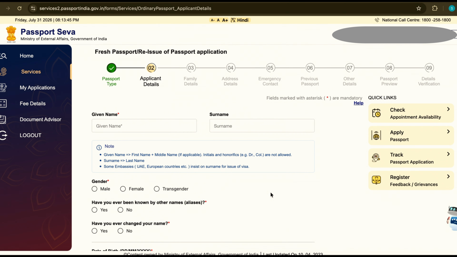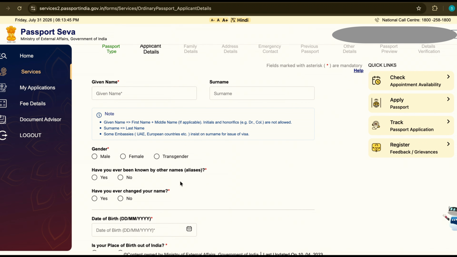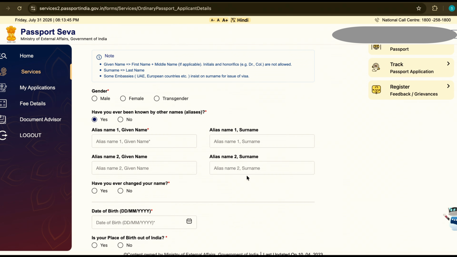Now we will move on to the applicant details section. Here you will need to provide some basic personal information. Start by entering your first name and surname exactly as they appear on your other government issued IDs. Then select your gender. Next, you will see a question asking whether you have been known by any other name. If you have used another name or have changed your surname, select yes and provide the relevant details. If not, simply select no.